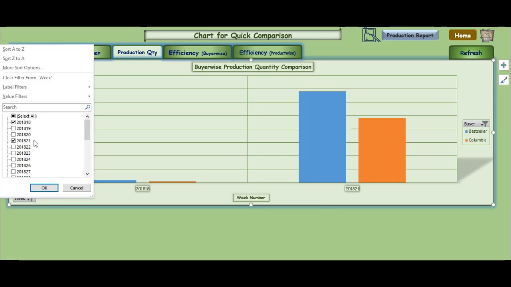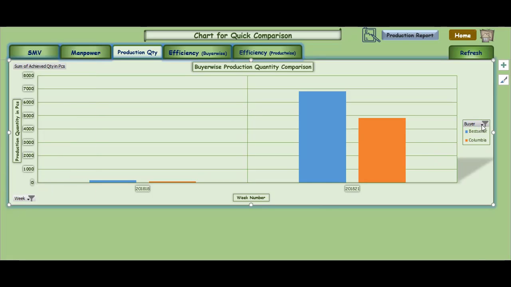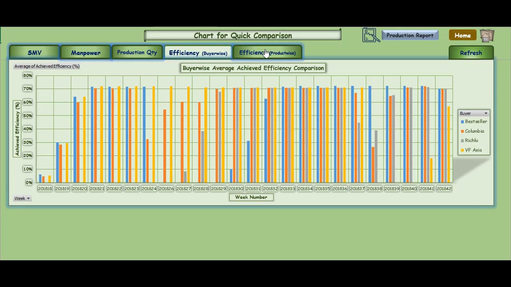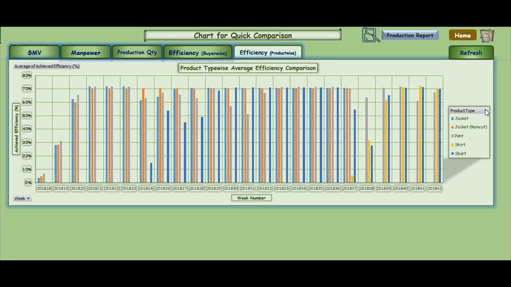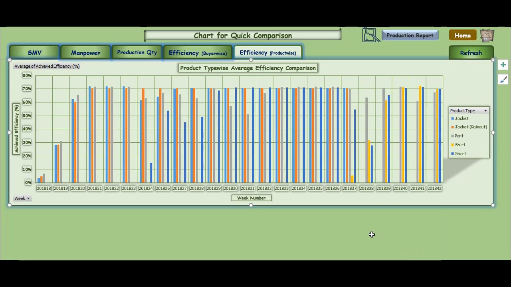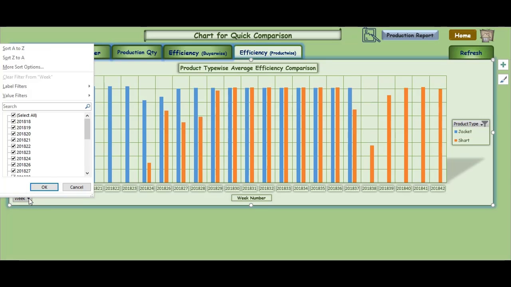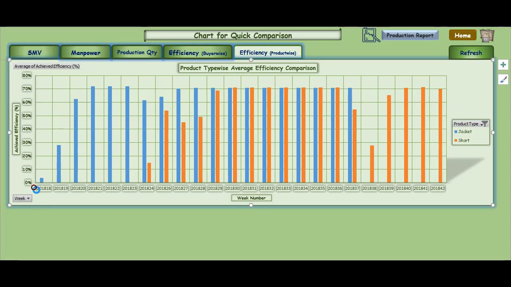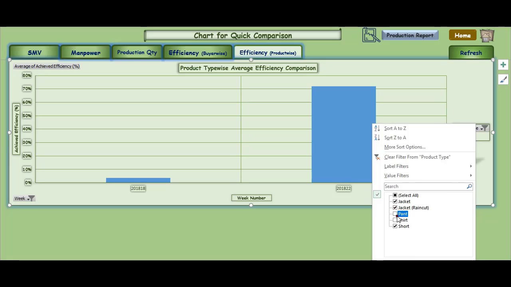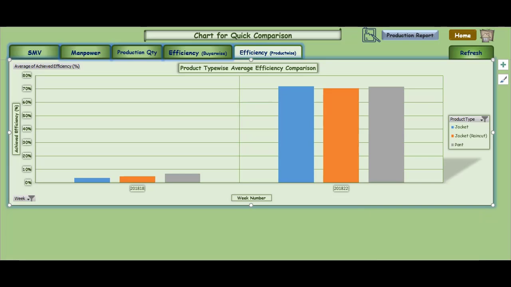Yes. So you can also compare the efficiency. What is the efficiency? Buyer wise efficiency achieved, product wise efficiency. Which product gives how much efficiency? Like, what is the jacket efficiency, what is the short efficiency? This is the jacket efficiency and week. You see the comparison, jacket and cut pant. Yes, you see the comparison here.